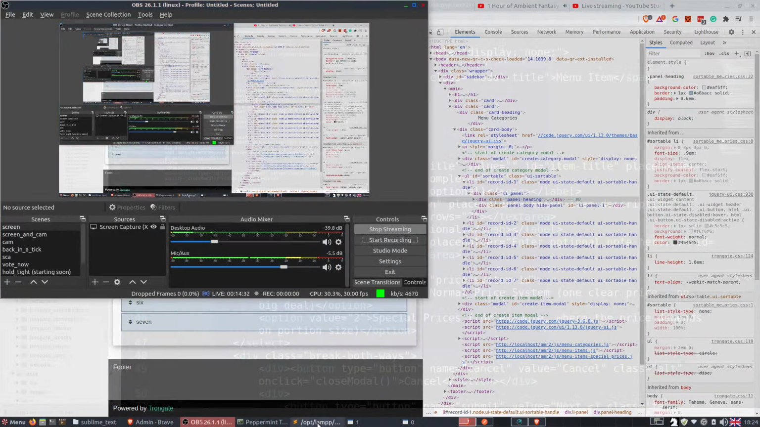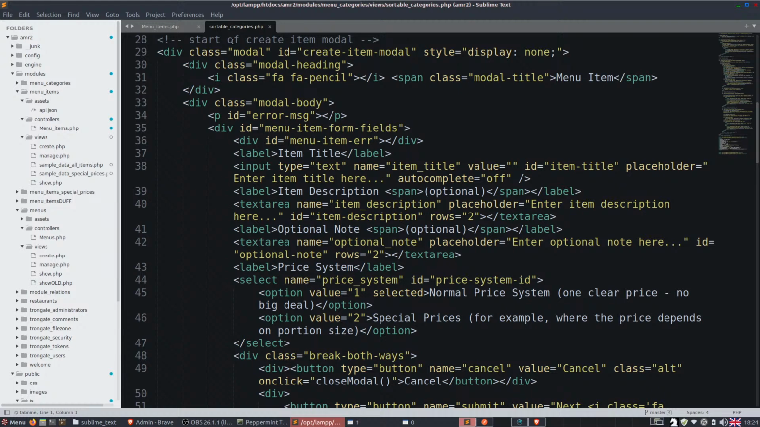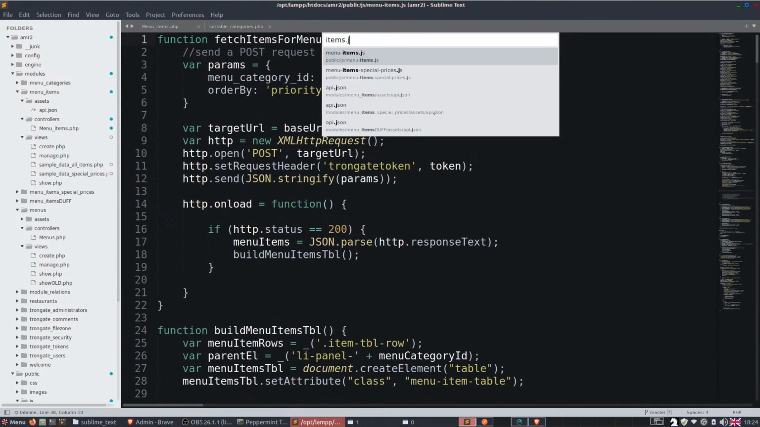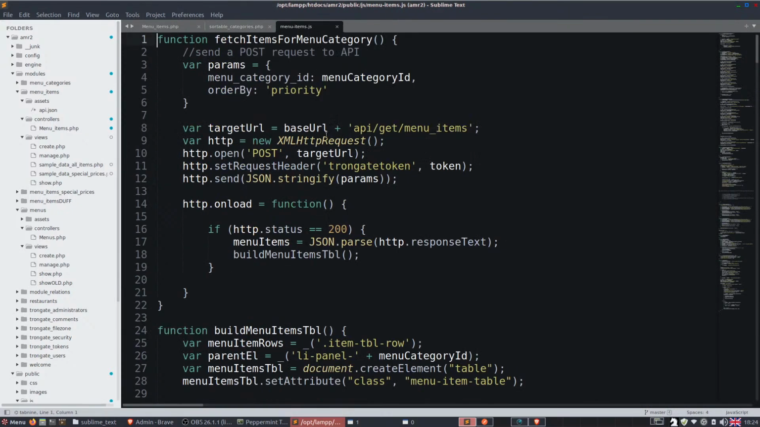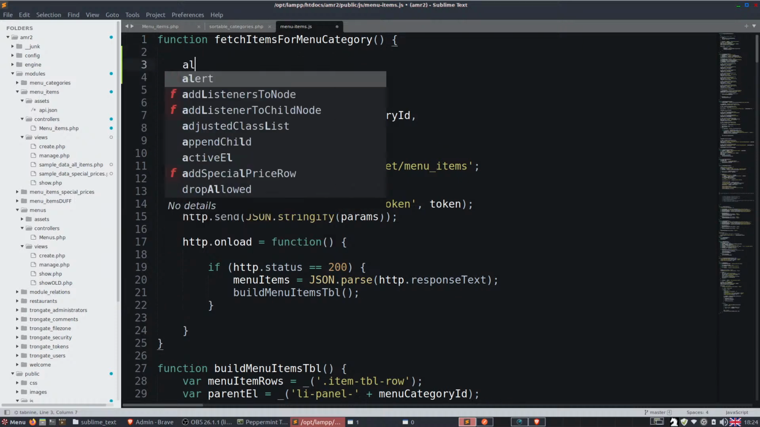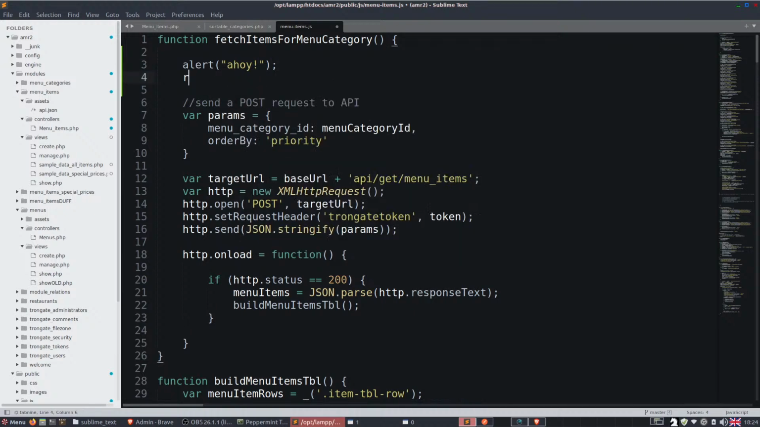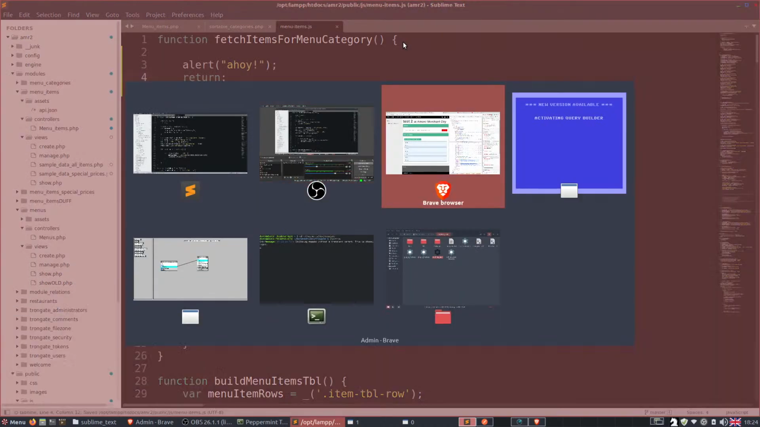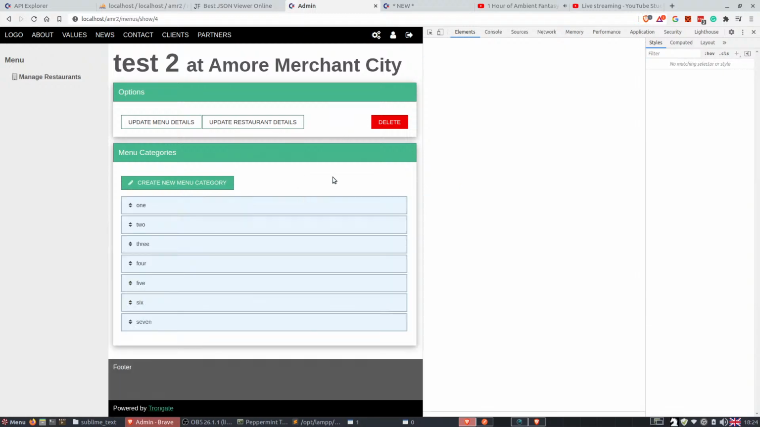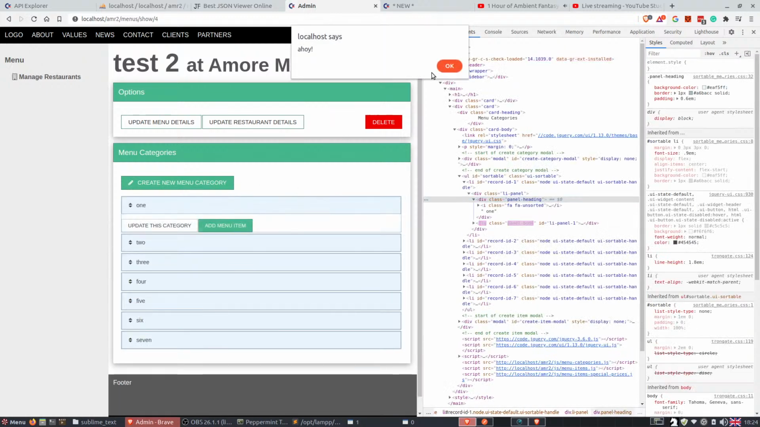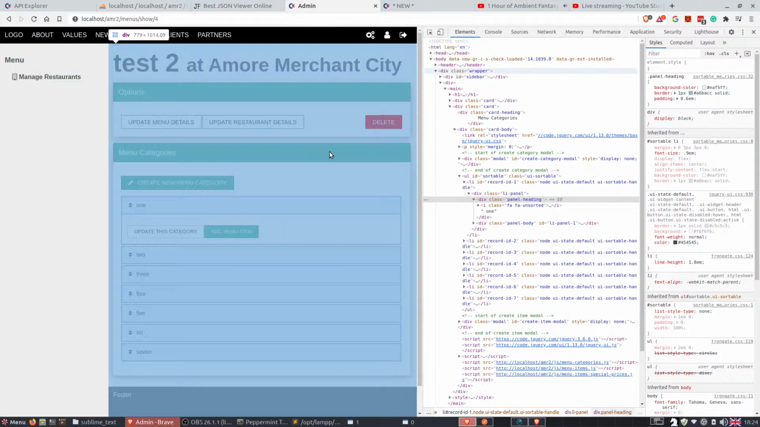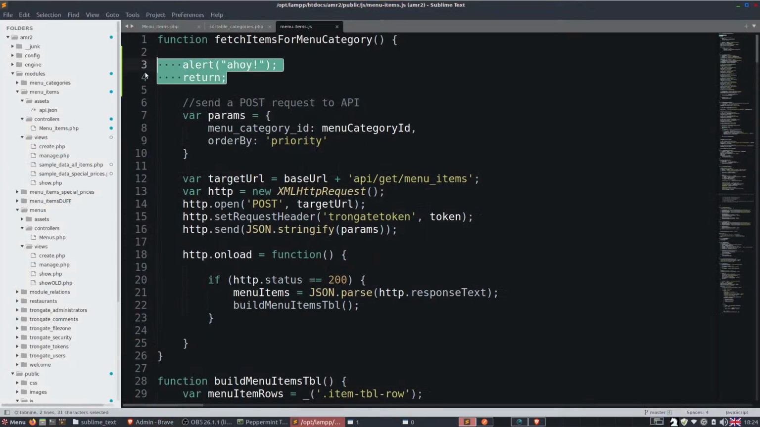Right, I think there's an event listener here somewhere. So let's have a little look for items, something like that. Okay, now I am going to alert ahoy and then just hit return. And you see how that says ahoy? That tells me that I'm on the right place. It was kind of a lucky guess, right?